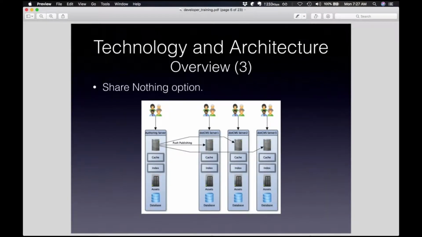Now, the third option here is called the share nothing option, and this is relatively new. Basically, multiple single dotCMS nodes use a feature called push publishing, where you have, for instance, an authoring server, and you push changes to different servers which have their own database servers, their own assets, and they are totally independent from each other. And this gives you the scalability so you can grow as many servers as you need to.